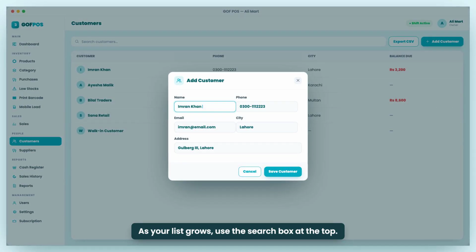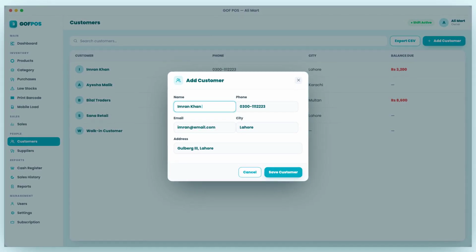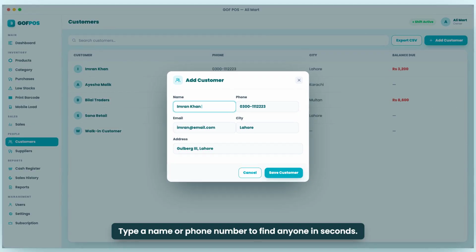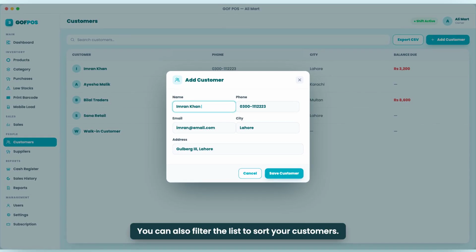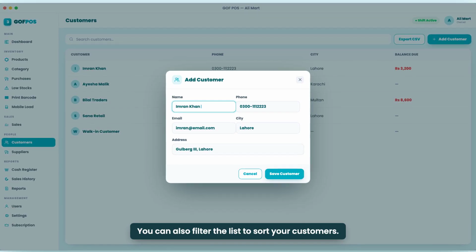As your list grows, use the search box at the top. Type a name or phone number to find anyone in seconds. You can also filter the list to sort your customers. To edit a customer, open their profile and update the details.